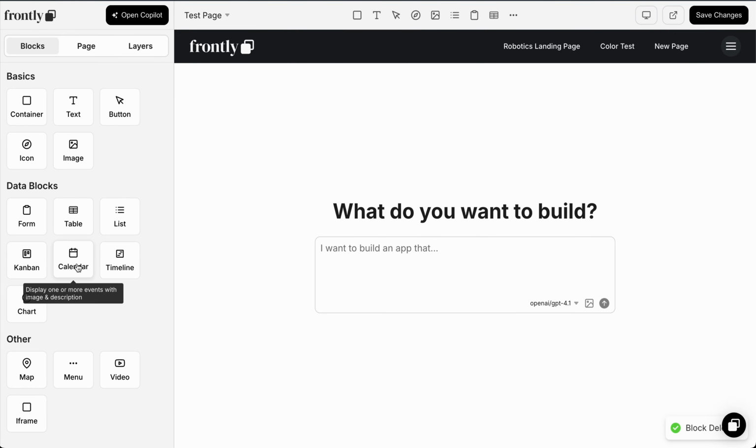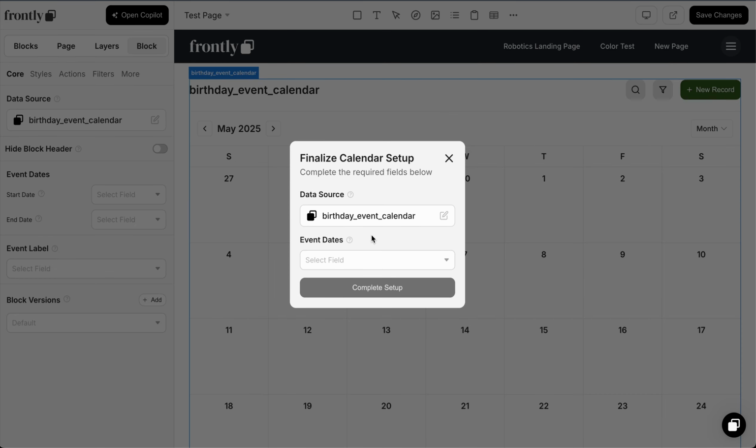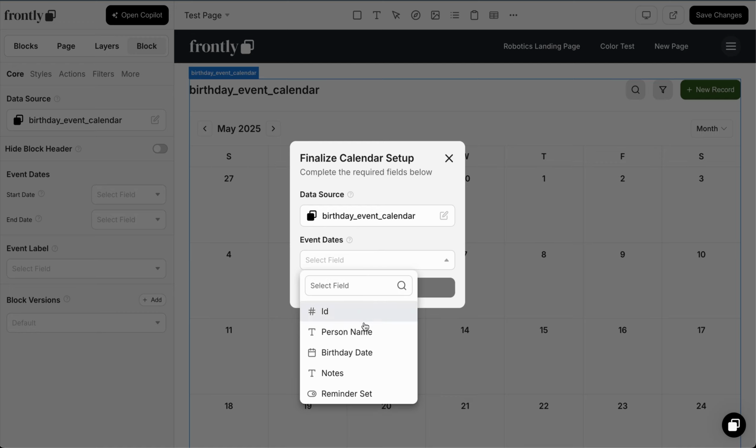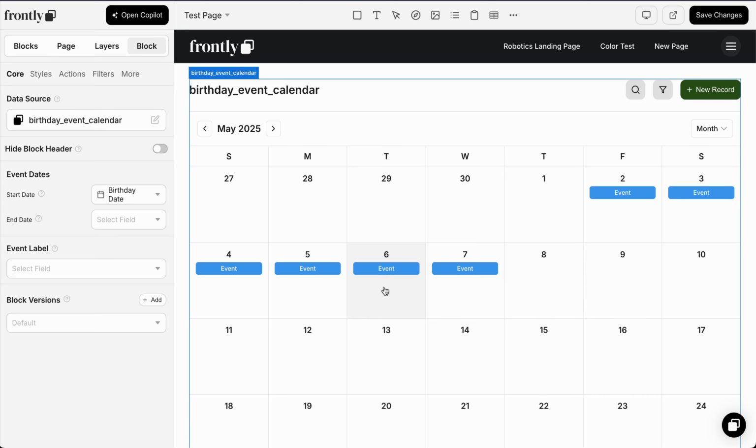Now we have the calendar, which, let's see. I'm going to make sure I have a data source here that actually has some dates in it. Let's see, birthday event calendar. Yeah, that'll probably do it. So as you can see, it's prompting me to select which field in the database that I've selected is the relevant date field that I want to use in my calendar.